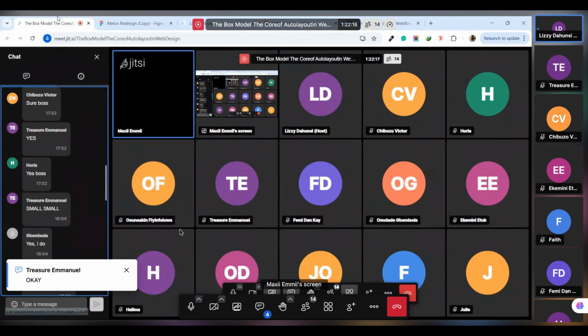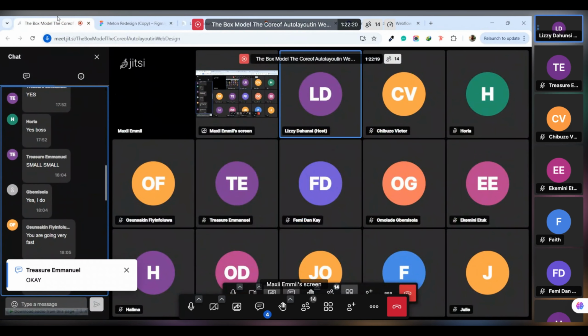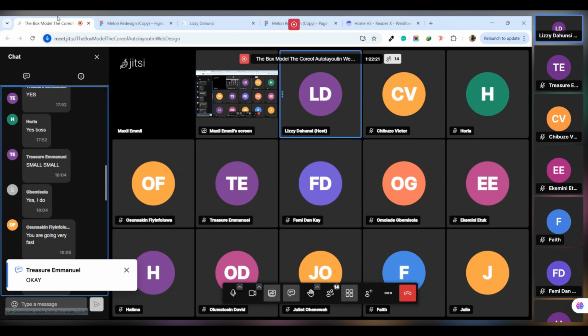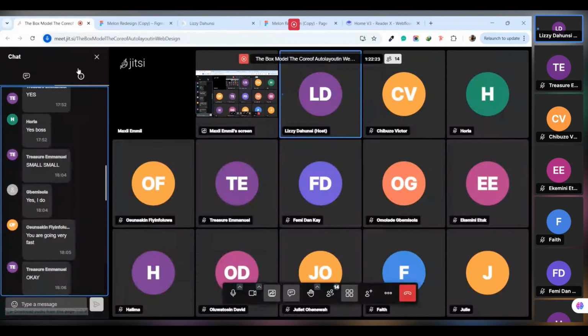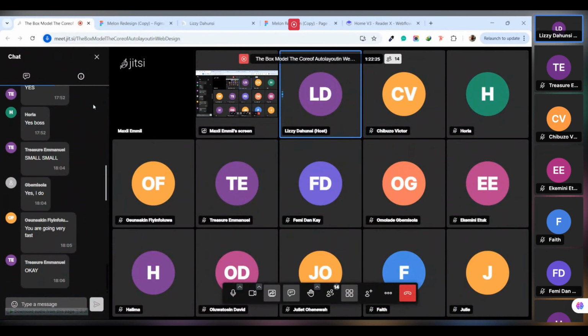Do you get it now? Let me say it more simply. What is confusing here is that you are saying the padding is reducing or increasing, but what Maxi is saying is that there's still padding. Whether you increase it or reduce it, there's still that space around that is shielding the text from moving to the exact edge of that frame.